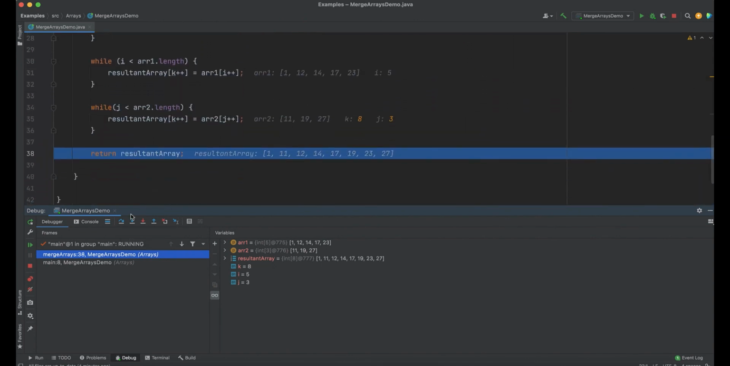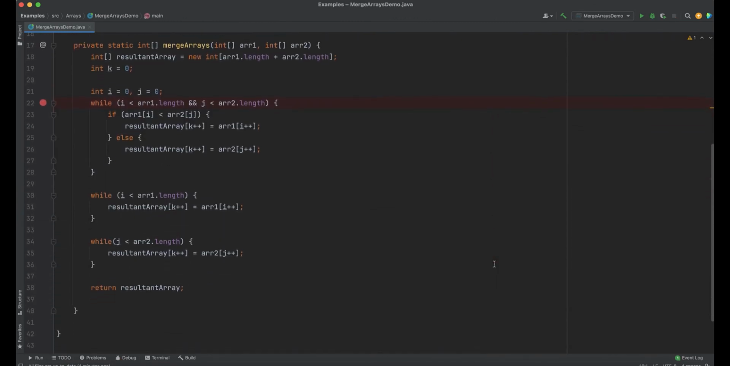Now we are returning the resultant array. So that's all. It's a simple program.